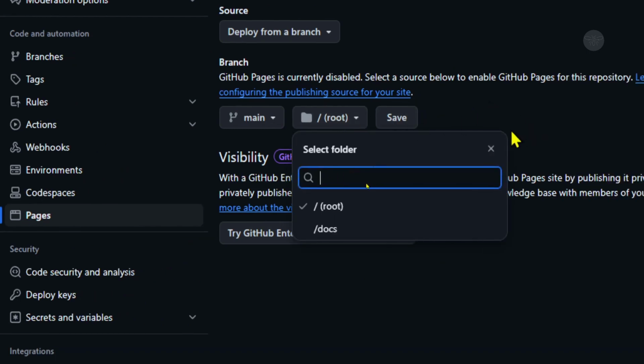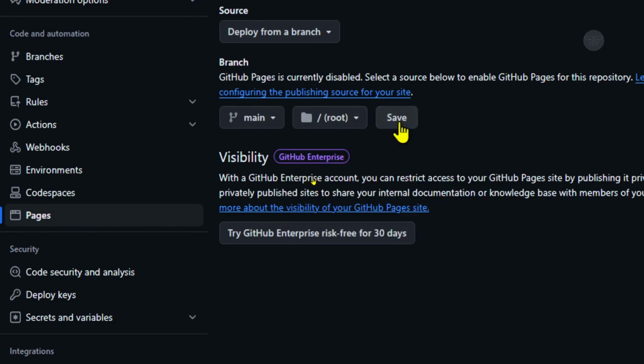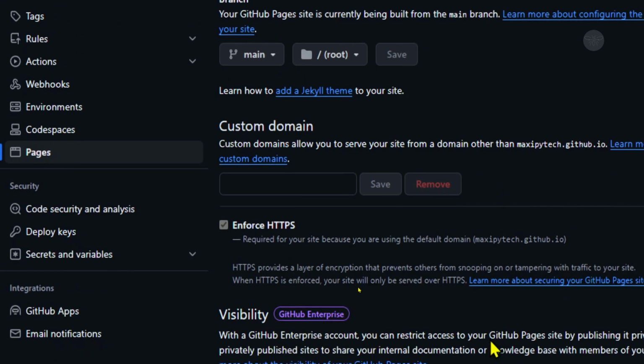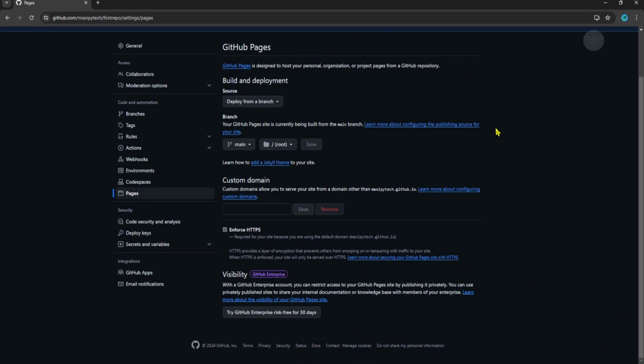You just use the default, save. If I save it, there's a custom domain. I will not focus on that for now. So if I keep up, after some minutes you will see that a link will appear below this GitHub Pages. So I'll keep on refreshing until the page appears. Maybe you can wait for about 2 or 3 minutes, or even 10 minutes if it delays for long.